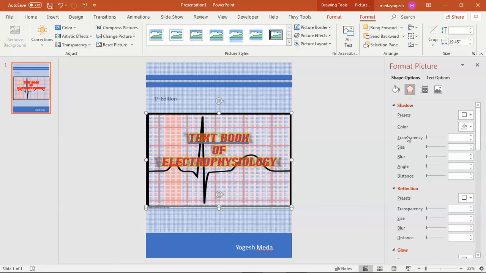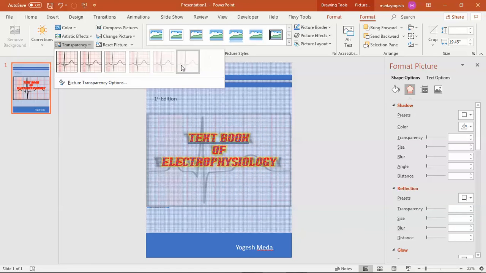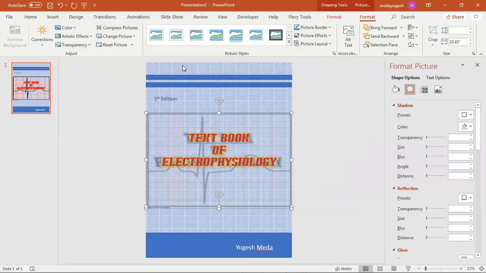Now what I am going to do is, for this object, I will increase the transparency. I want to make it more transparent so that my main design is more visible. So I can choose the transparency and maybe have something like that.